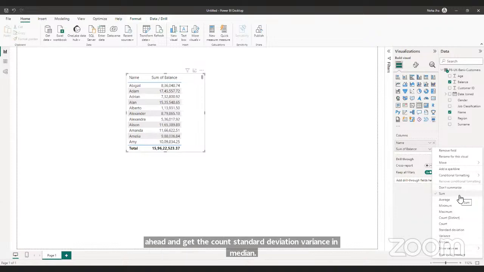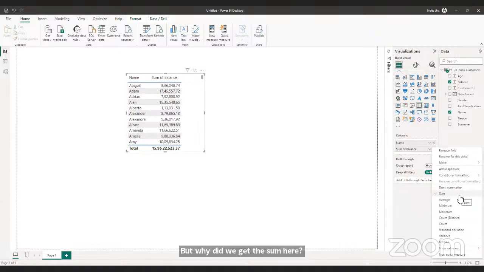But why did we get the sum here? Always remember, whether it's an Excel pivot table or any of your visuals in Power BI, whenever you take numerical data, you will by default get a calculation called sum. Whenever you take qualitative data, meaning text data, by default you will get a calculation called count. If you want to change it, you can change it according to your requirement.